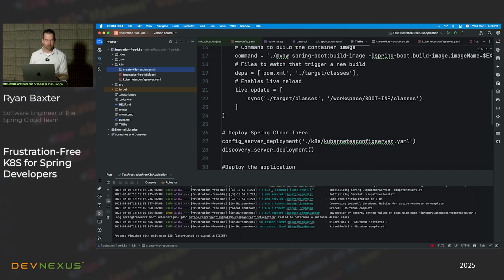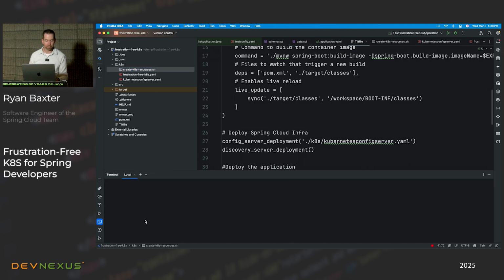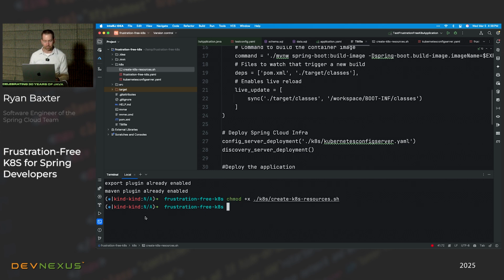So there are a couple things that I need to just backtrack on here. First thing is this create Kate's resource sh thing. This needs to be executable, so we need to make sure that that's executable so that Tilt can run it. So I'll make this bigger so we can see what I'm doing. chmod. So we'll make that file executable.